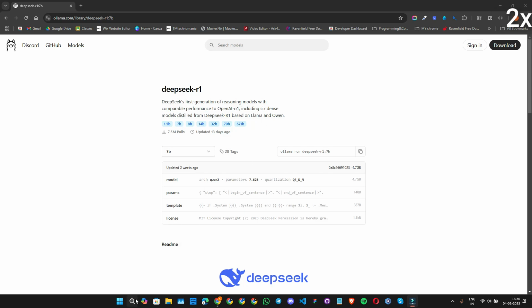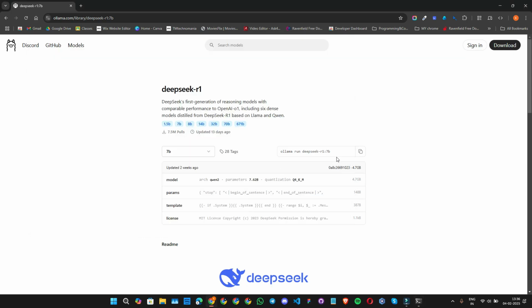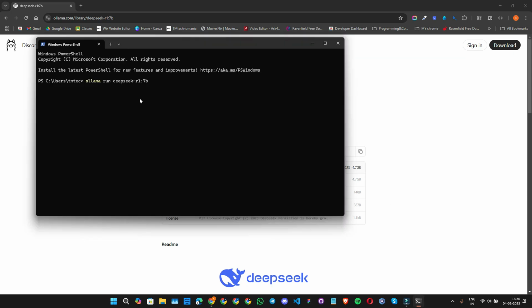Go to Windows Search, type PowerShell, and hit Enter. Now, copy the Deepseek R1 download command from the Ollama website and paste it here. Hit Enter, and the download will begin.